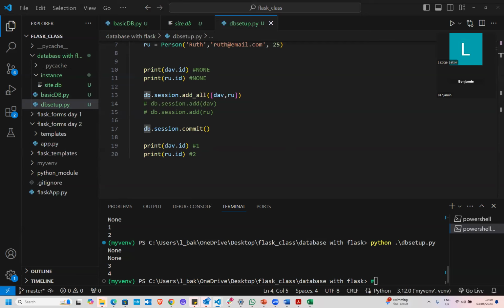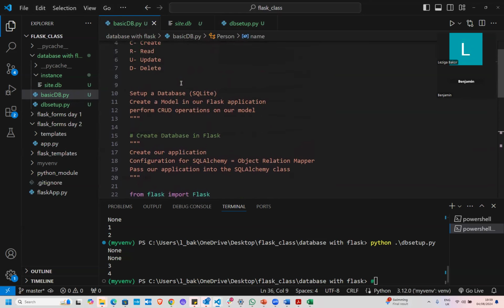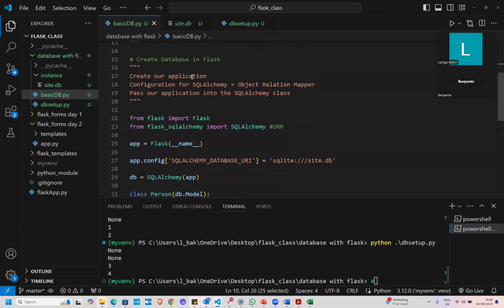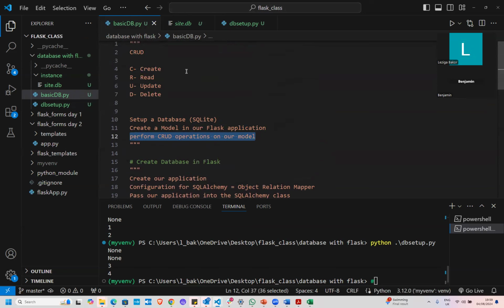Okay, now let's perform some CRUD on our database. If you look at what we said we are going to do, we have set up a database by configuring our application. We created a database model, which is this person, and then we used the other file, db setup, to set up the database and add some entries. Now we are going to do some CRUD operations, which is create, read, update, and delete.